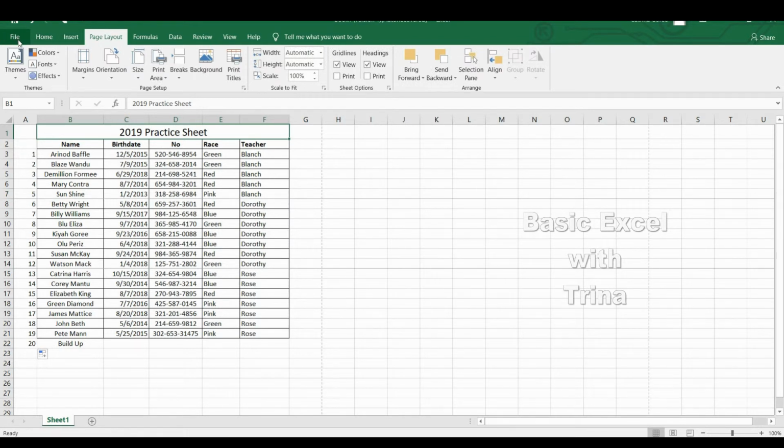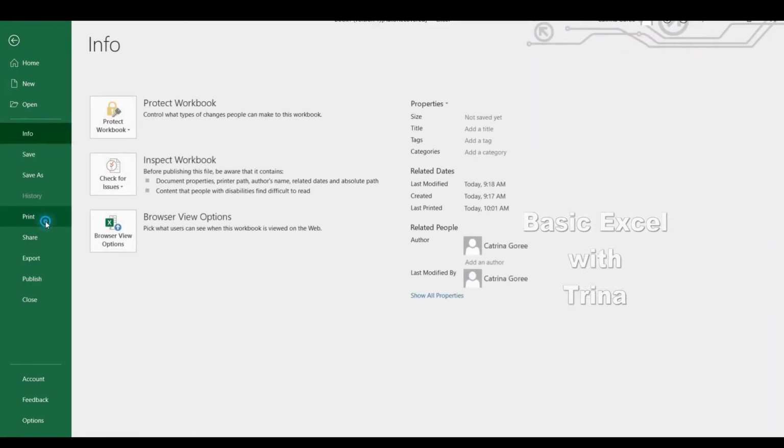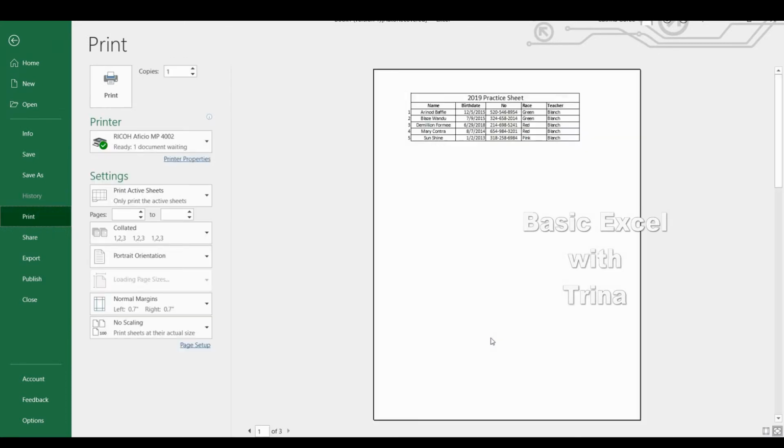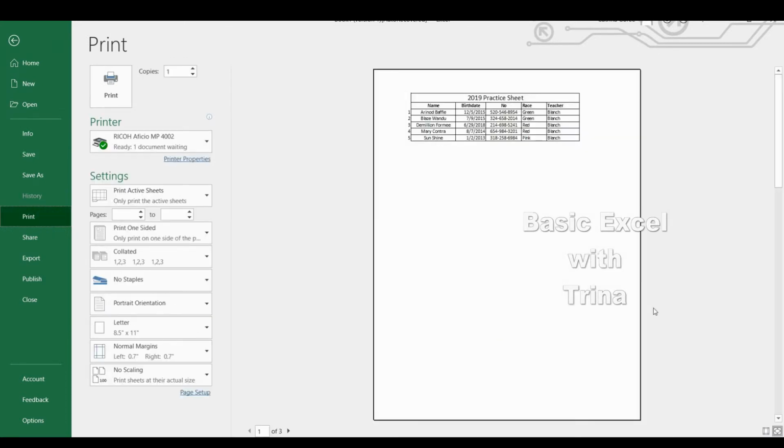And here you go. We'll see how this is going to turn out when you print it. When you print it, you will have this 2019 and the headings at the top for each page that you print. See, now we're talking about Dorothy's class. She still has those right there. 2019, she still has her heading.